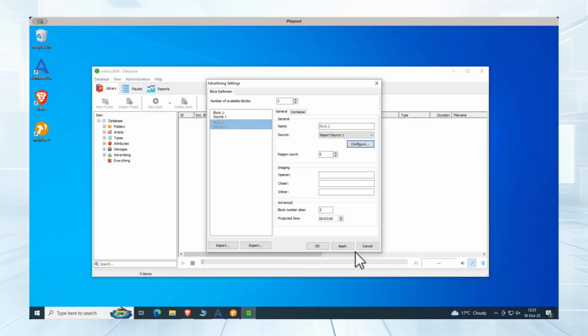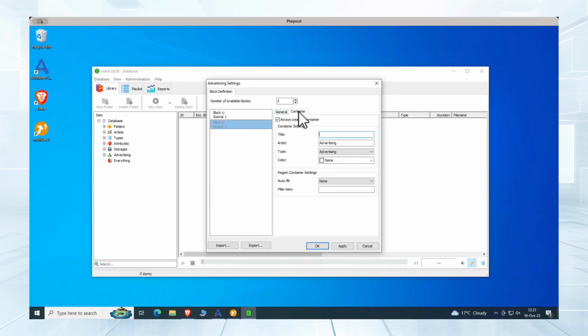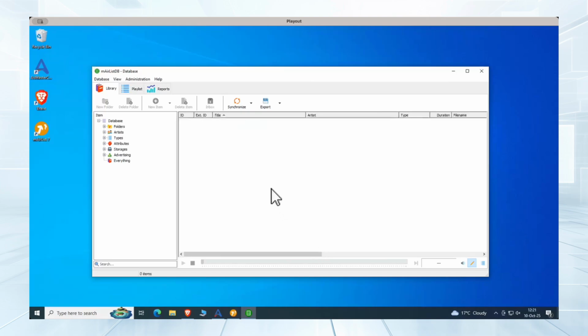Simply select Block 2 and verify that its source is also set to Import Source 1. Finally, go to the Container tab for each block, check Always Create a Container, and set the artist and type to Advertising. This will group the commercials neatly in the playlist. Once you have configured everything, click OK to save the changes.